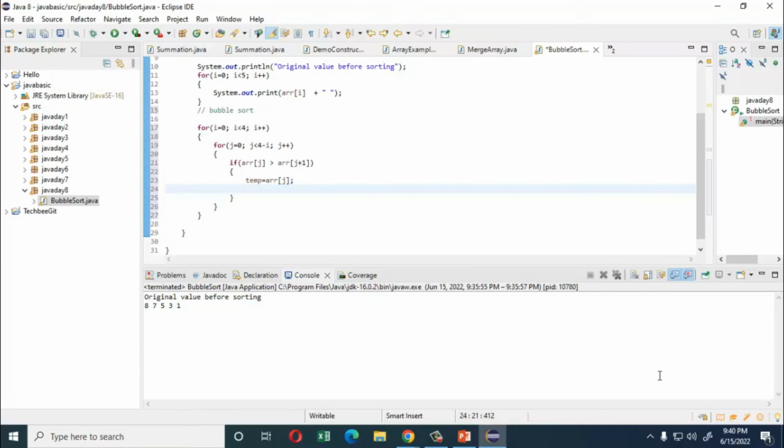So let's see in the program. ARR of j, the 0 position, I will transfer the value of ARR of j plus 1. And then ARR of j plus 1 will be assigned the temp value. Now the values are sorted.